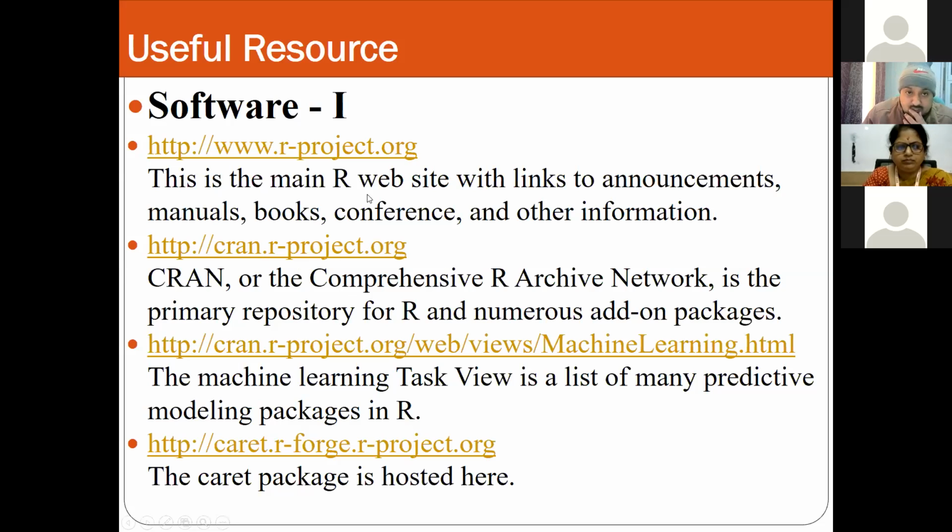Besides this, you can also check the data from www.r-project.org. And when you go for machine learning, most of the time the task view will be there. There are a lot of predictive model packages available, that is cran.r-project.org/web/views/MachineLearning.html. You are able to find a lot of modeling packages present in our R language. This is the caret package, caret.r-project.org. So there are different websites available.